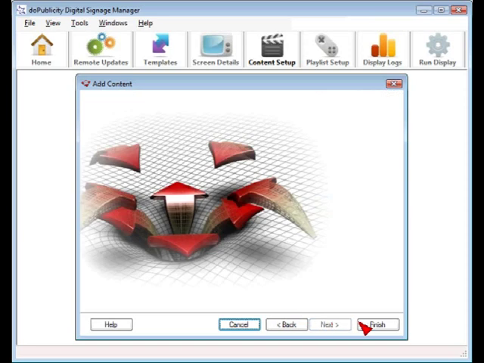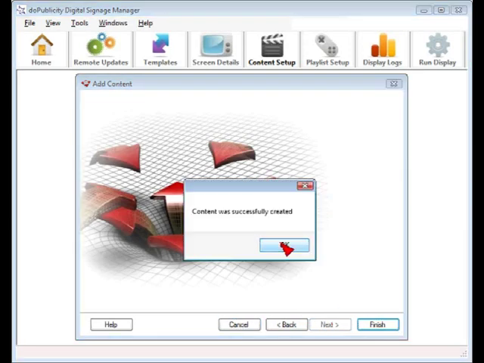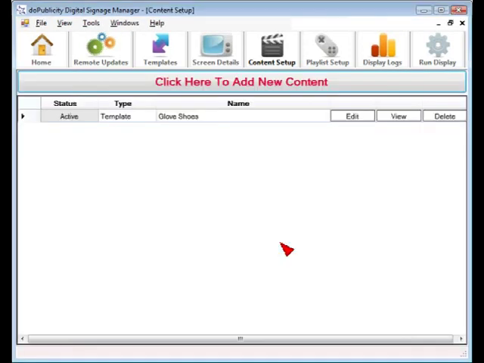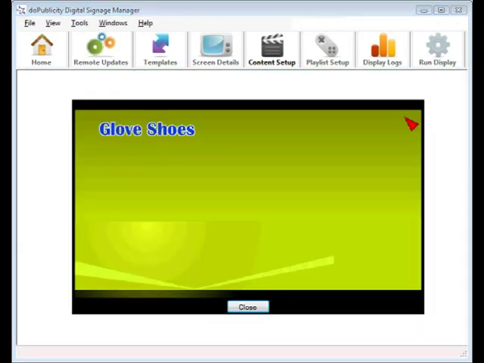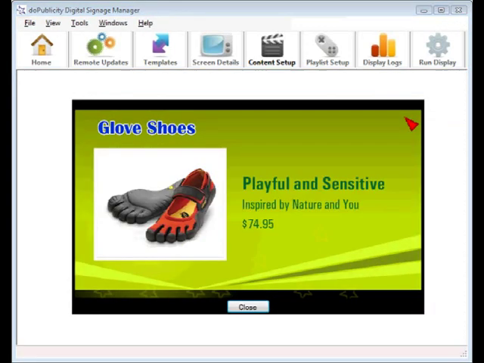Click Next, and then on the Finish button. That's how simple it is to create a template-based content. Let's take a look at what we created. Click on the View button. There we go. That was a demo of creating template-based content.